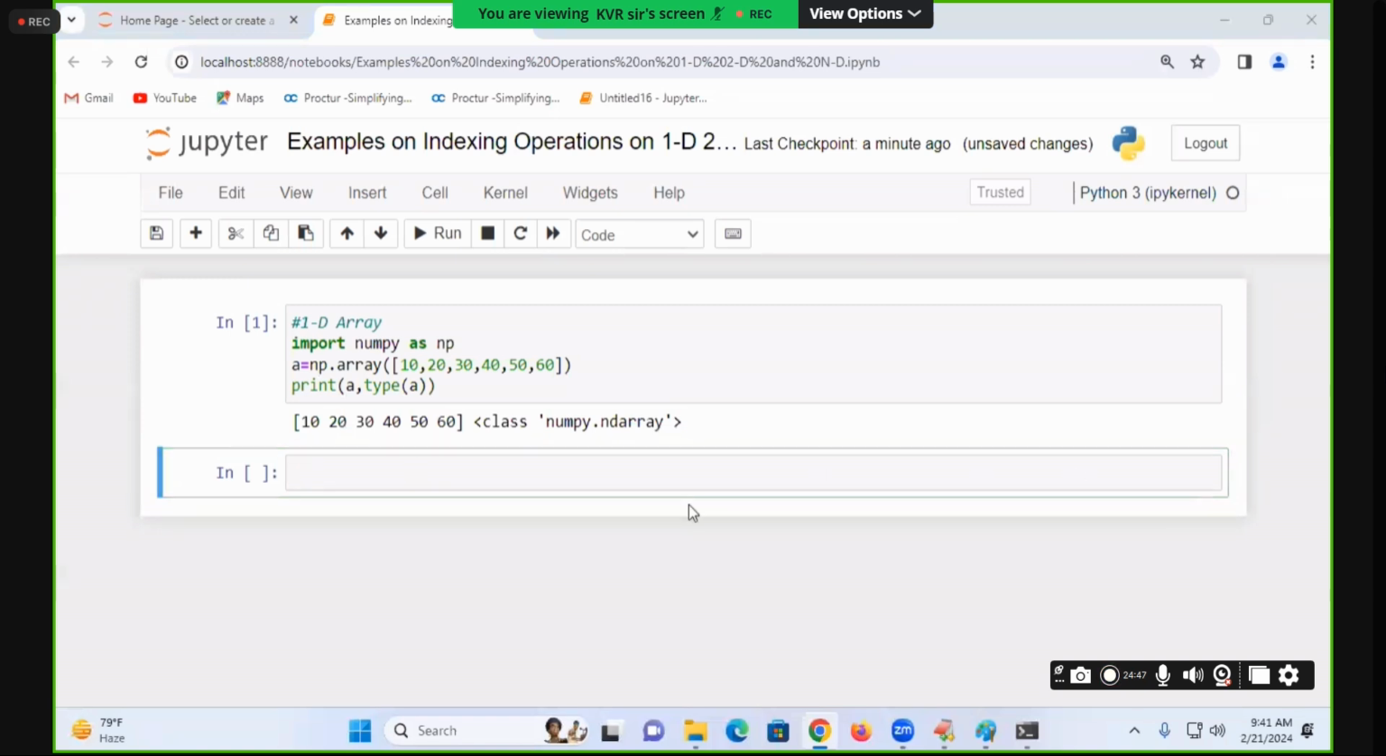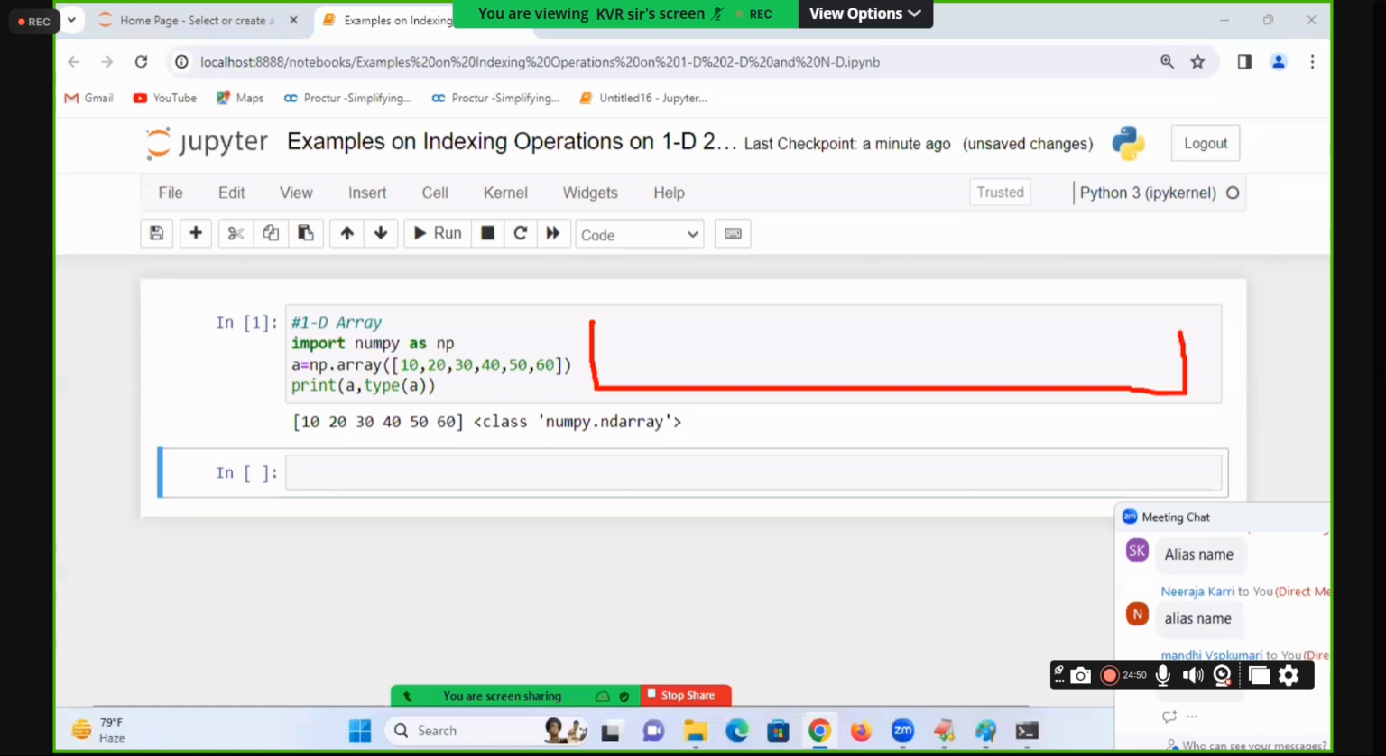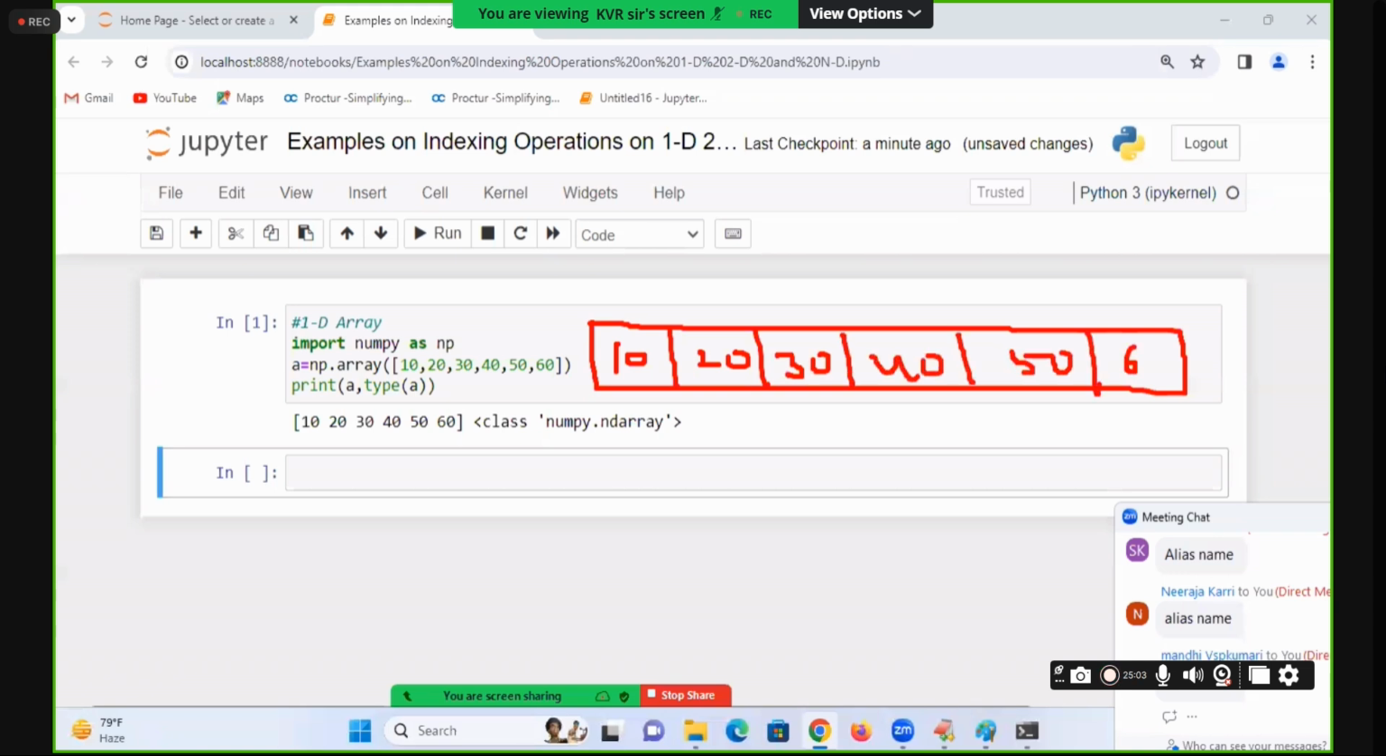Dear students, this is my given data. Whenever indexing questions come, please draw a diagram yourself and identify the indexes carefully. 10, 20, 30, 40, 50, and 60. The indexes are 0, 1, 2, 3, 4, 5, and the negative indexes are minus 6, minus 5, minus 4, minus 3, minus 2, minus 1. This diagram should always be in your brain. In our Python class, I used to write it in the notebook also, but at this stage you have crossed so many stages and you must have it in your brain.